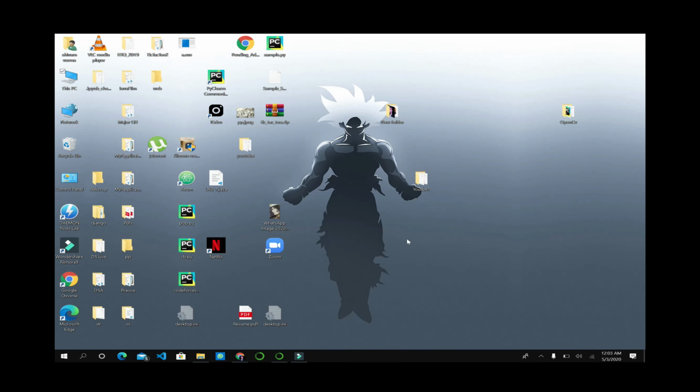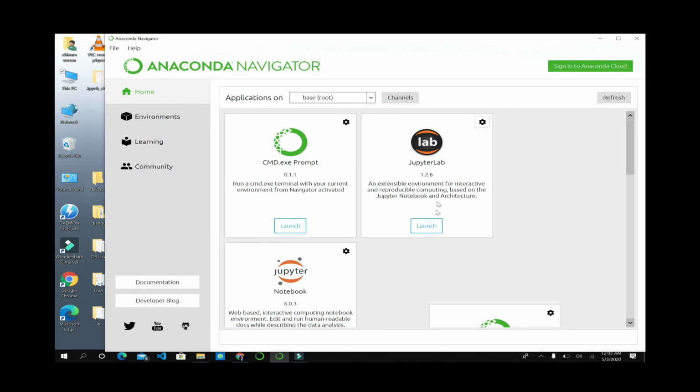Let me show you. I already opened the Anaconda Navigator, in which there is Jupyter Labs, which will launch this. You can also use a normal IDE like VS Code, Sublime, or Atom, but most data science and most machine learning engineers use Jupyter Labs. You will know why when you start using it.